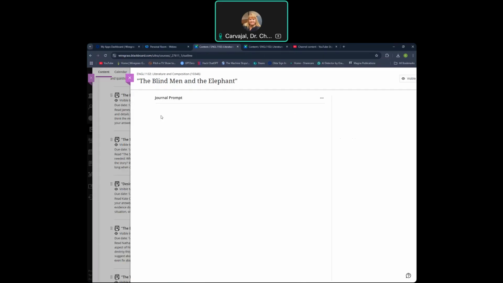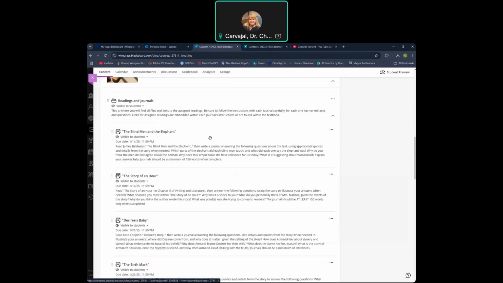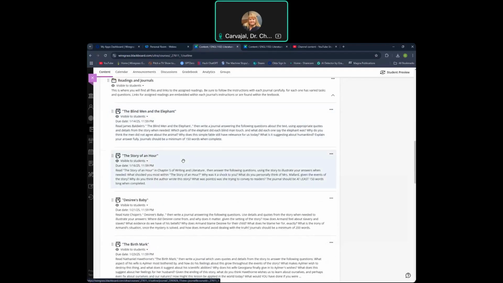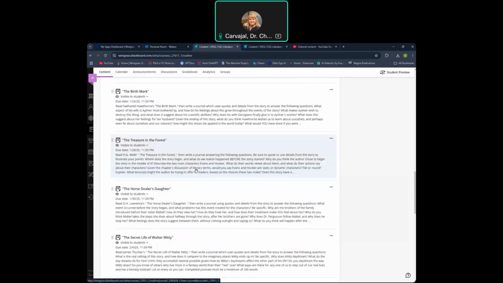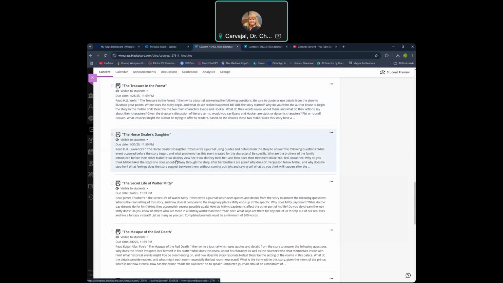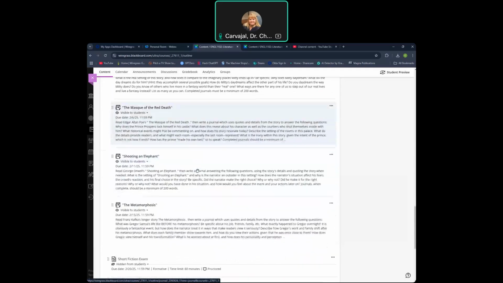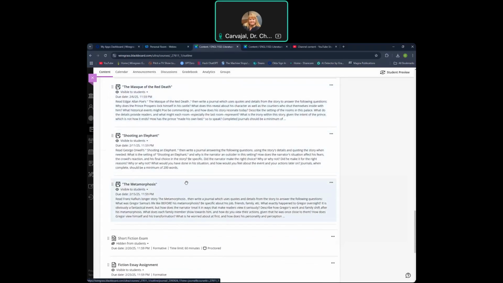Now, some works take longer to read. Some are shorter. A story of an hour, for instance, is less than a page long. It's a very quick read. But other ones take longer. Horse Dealer's Daughter is longer, though my students pretty much to a person love that story, so I keep assigning it. And then the other really long story is The Metamorphosis, but I give you more time to do that one, and the journal is worth more as well. It's really a long short story.